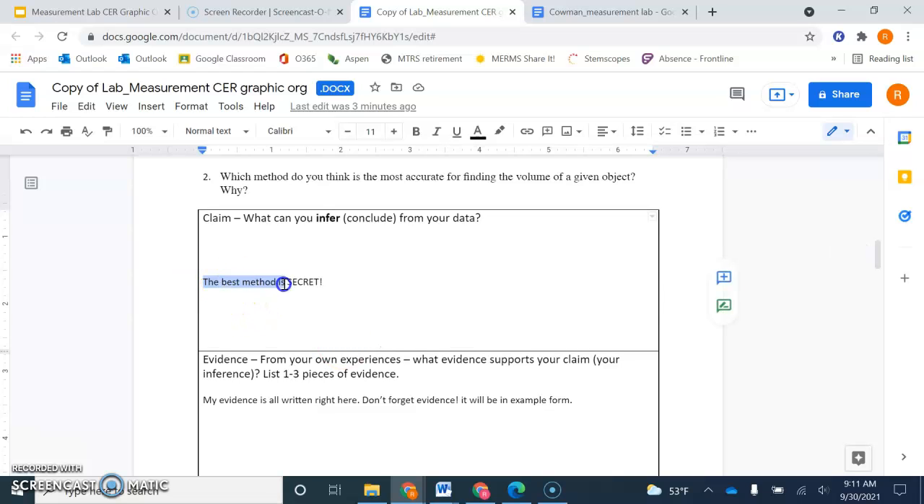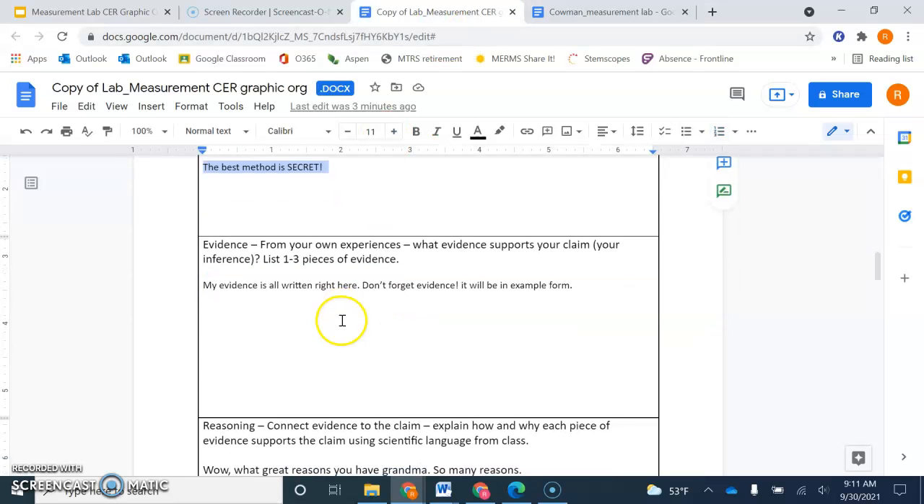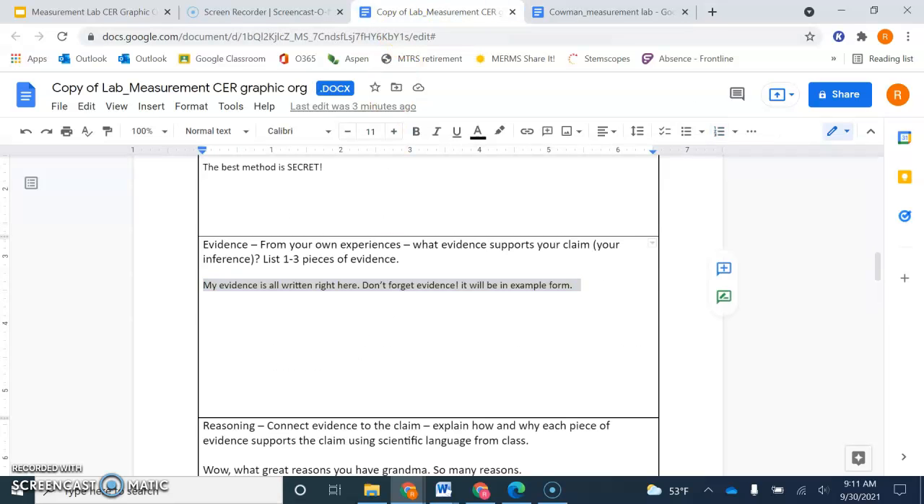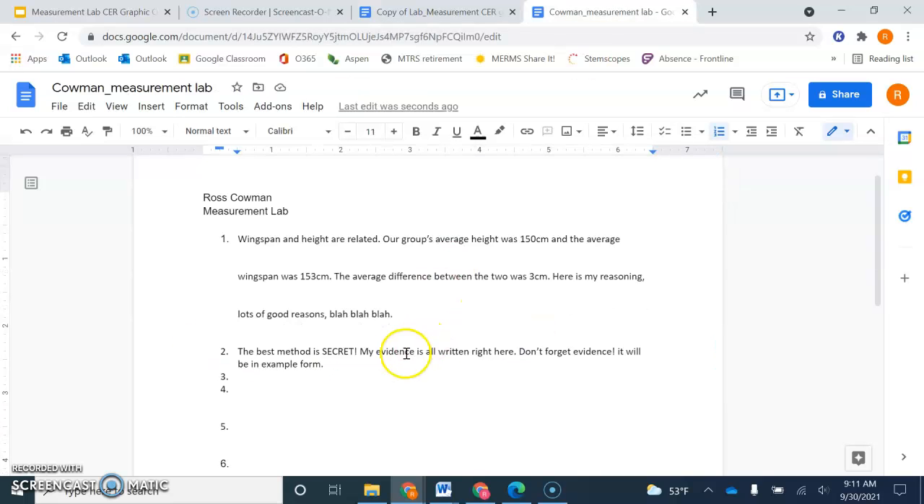The best method is secret method. That's wrong, but I'm being tricky. I'm going to copy my evidence now. Highlight that, Control C, come over here, right over here, Control V. Do the same thing. Wow, what great reasons you have, Grandma. Copy this, paste it right here. Okay, there's my number 2.